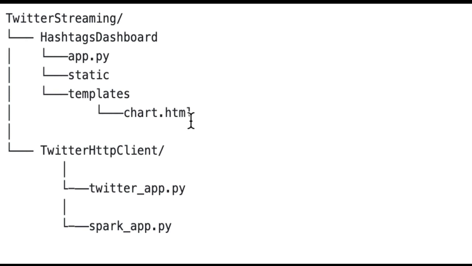So this is the folder structure for this project. As you can see, the top folder is Twitter streaming and it has subfolders: hashtags dashboard as well as Twitter HTTP client. In the hashtags dashboard, you have app.py, which is the main application, and all the HTML files go into the templates folder. All the script files should go into the static folder.